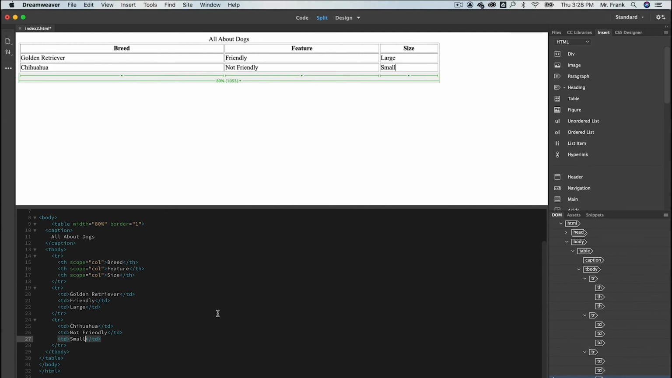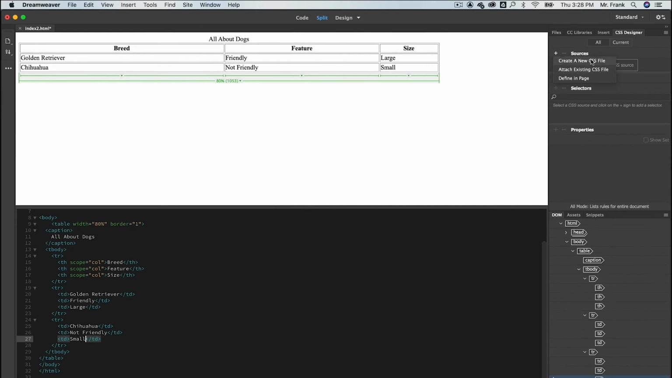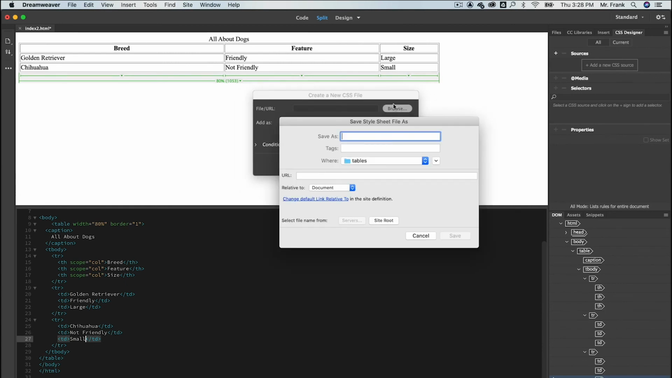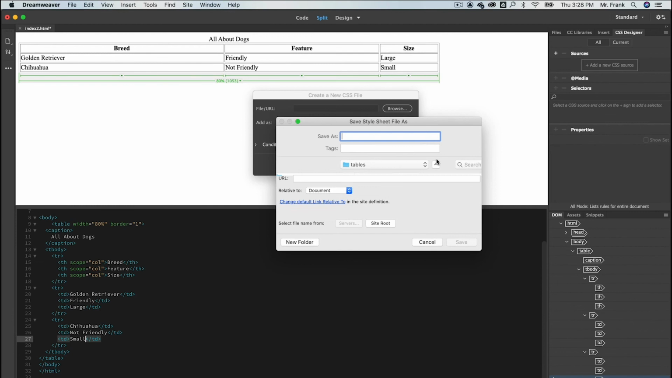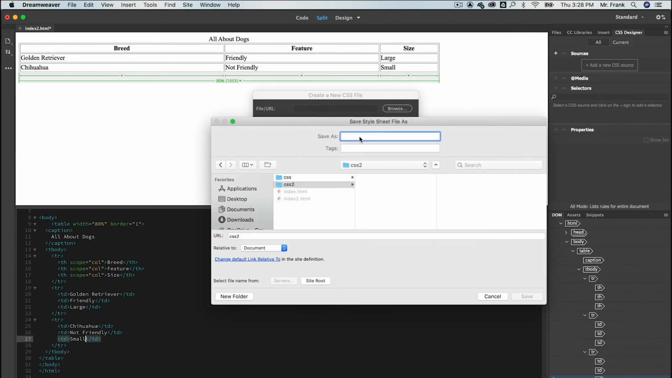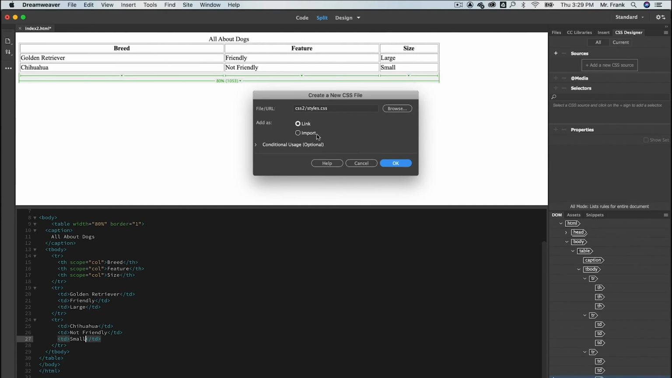So one of the easy things to do is to come on over here to the CSS designer, and we want to create a new CSS file just like we did when we were doing it from scratch. I'll click on Browse. Inside of our tables folder, if we expand this, we can make a new folder. I'm going to call it CSS2 because there already is a CSS folder. And inside of there, there's going to be a styles.css file. I'll save that. And we're going to, of course, add it as a link.